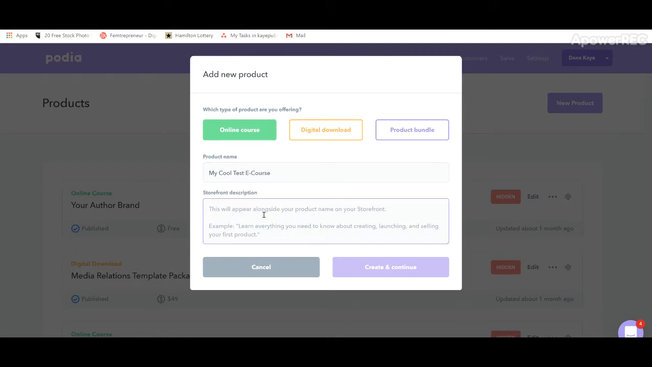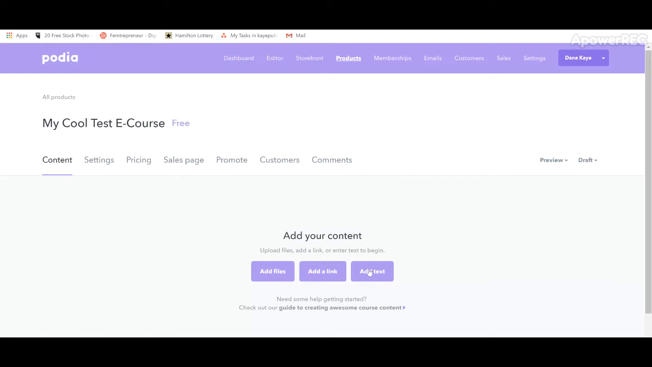And then the short description is telling people what they're going to get out of the e-course. So this cool e-course will show you how easy it is to create online courses using Podia. Create and continue. This is where you're going to add your content. This is the actual e-course portion. So if you've created video modules to deliver, if you've created links or even just plain text, all of that will be dragged and dropped here. Once you have that, the next step is to set up pricing.